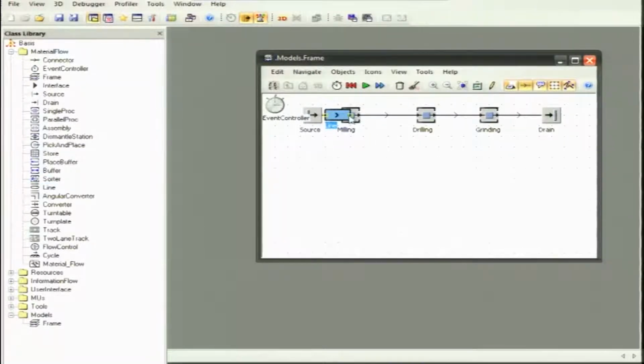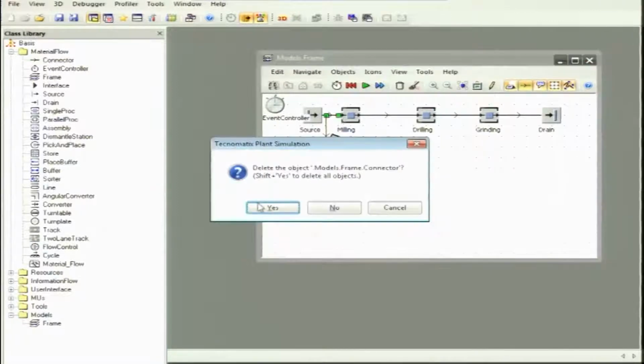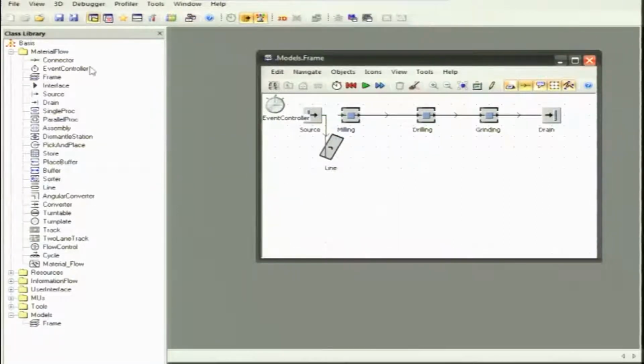Line, I can just shorten the distance, but I have to make sure that this is connected. This is connected to process 1, but not connected to process 2. I am just selecting it and pressing my delete button. So, this connector is deleted. Now the connector has to connect the line to milling.